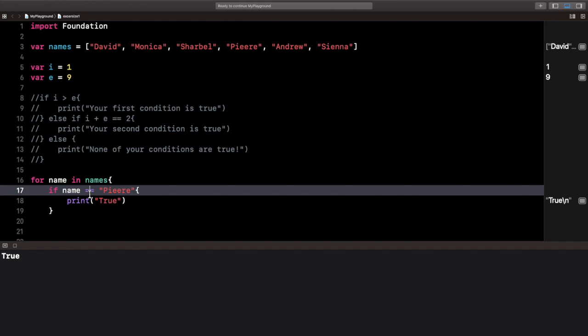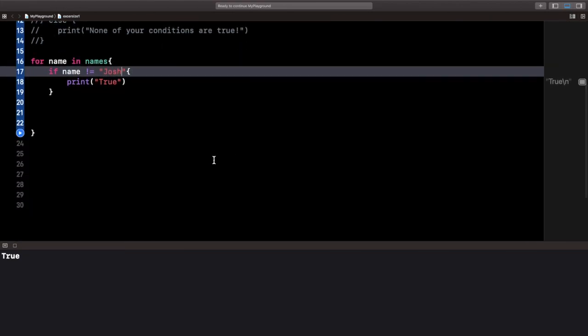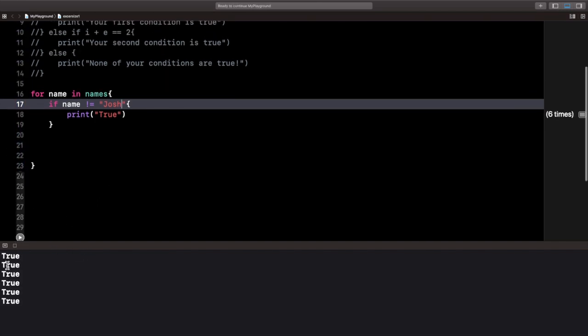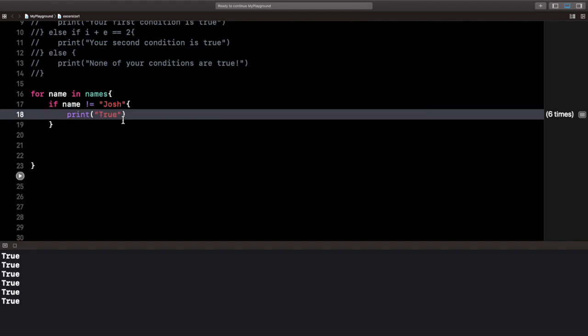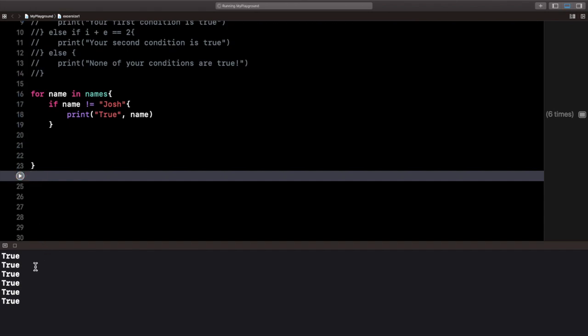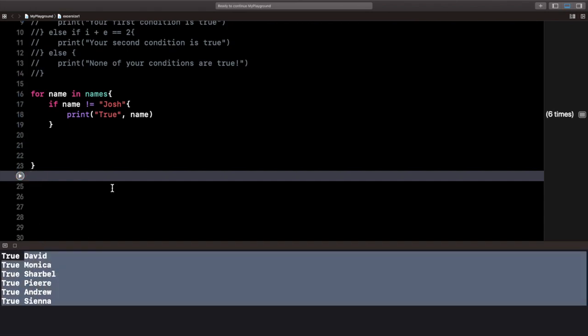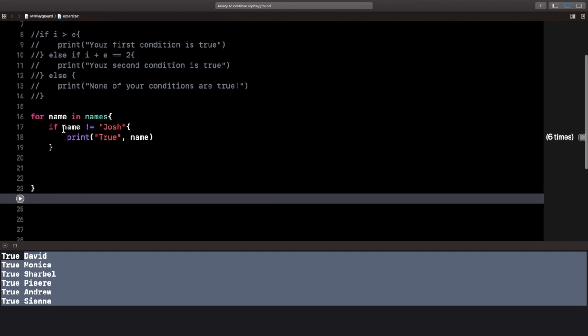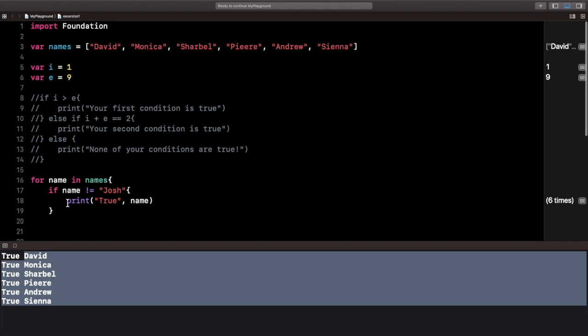Now like I said, you can always come here and use an exclamation mark, and let's put in Josh, for example. And notice how we don't have Josh in our array. So let's run this, and it printed true for every other name, but it didn't print for Josh. So what happened here is it pretty much said, all right, we're going to go over the names, and if the name is not Josh, we're going to print true, and then we're going to say the name.